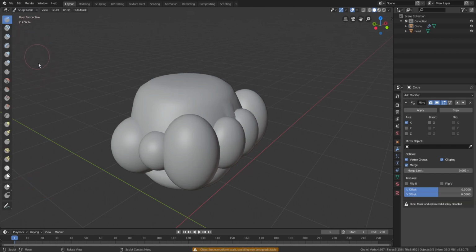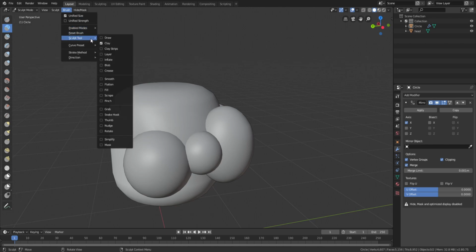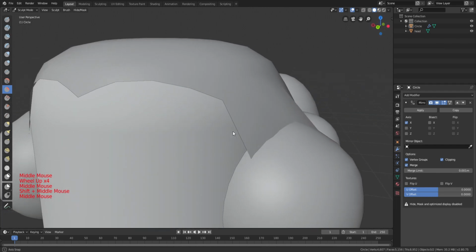Sculpt mode. So let's just play around, see what is going to happen. So I barely use this mode right here. Full modes, sculpt, reset brush. Okay.